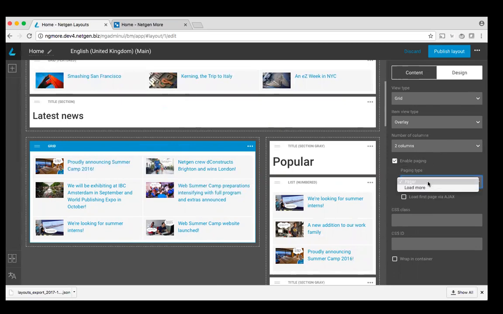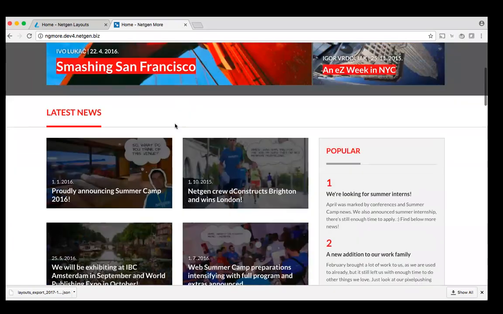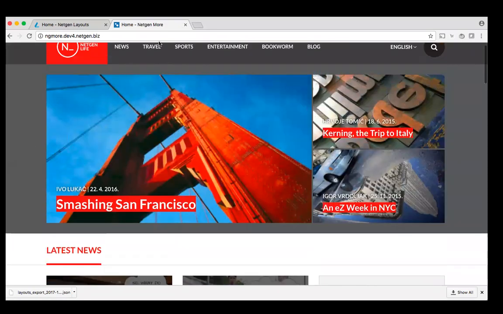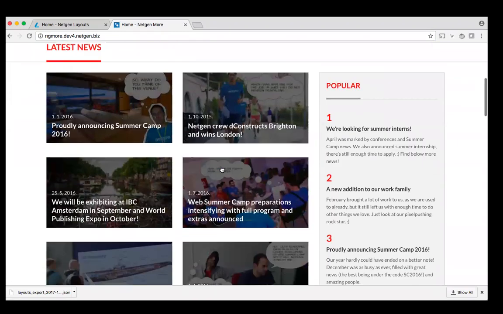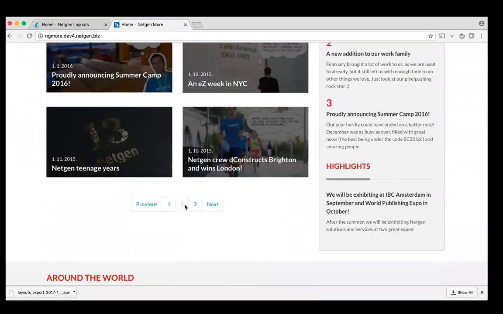And I also have the load more. But what we will try to do is show it with a pager. And this is the small UX improvement I already mentioned. So now I can publish and continue editing. So I will just save it. So once I go there, you can see here there is no paging yet. So if I reload the page, I will see the paging, and this is AJAX based.